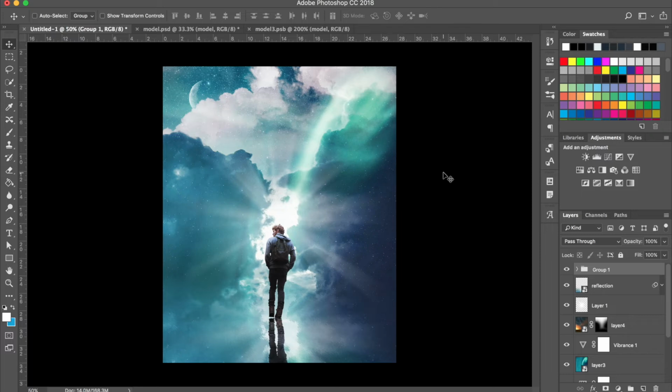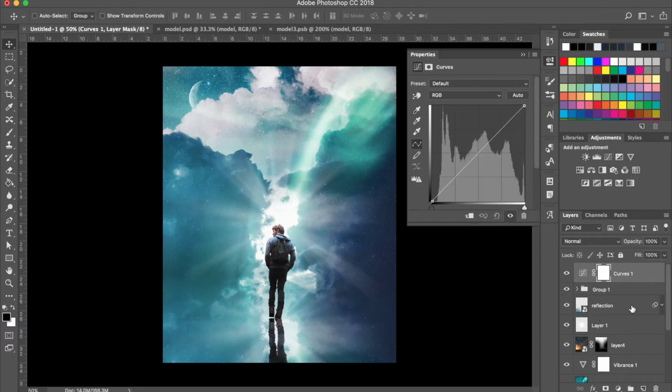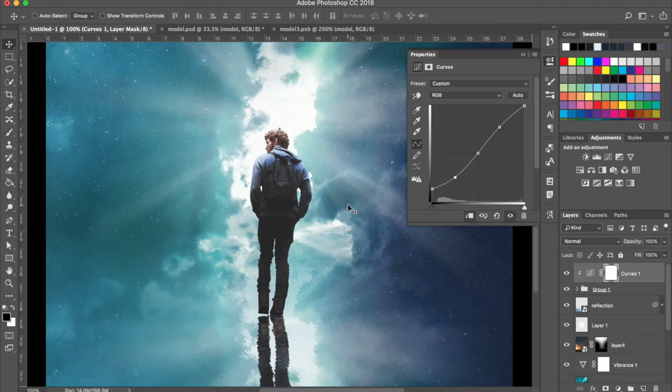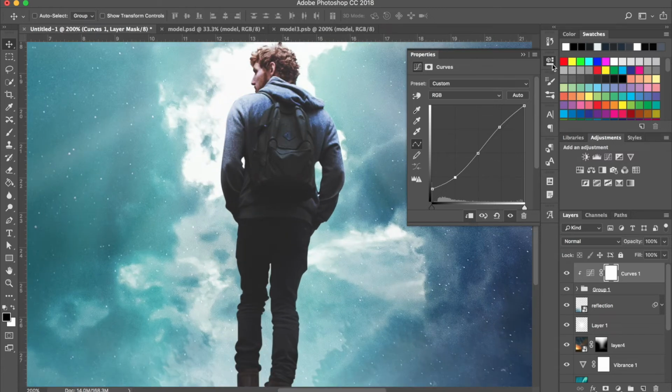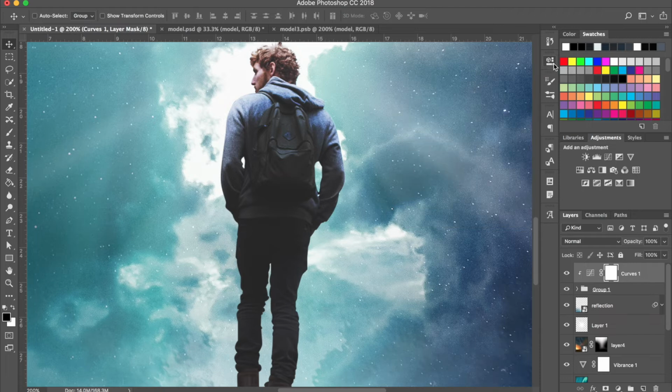So let's go ahead and make a curves first. Hold Option and click in between these two layers to clip it to that. And I'm just going to make some points here in the shadows, midtones, and highlights, and adjust accordingly. I think I'm going to make a simple S curve to start off with. I'm going to drag up this point here to create more of a faded effect. So if I zoom in here, you can see that it's kind of fading it out a little bit to soften it up with the rest of the image.